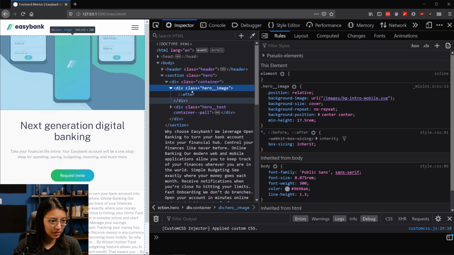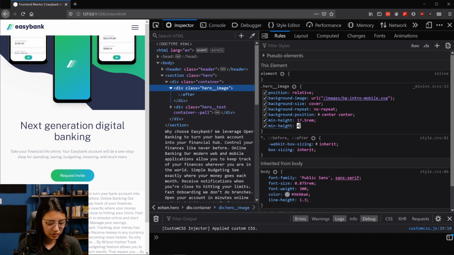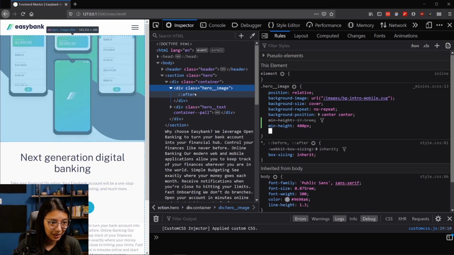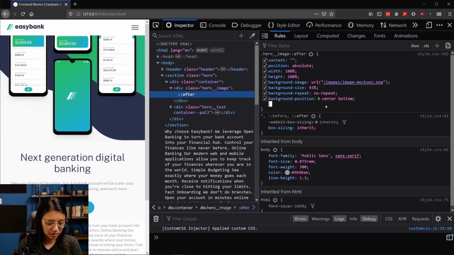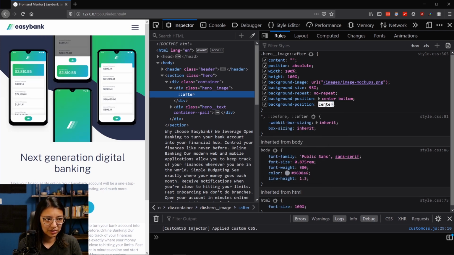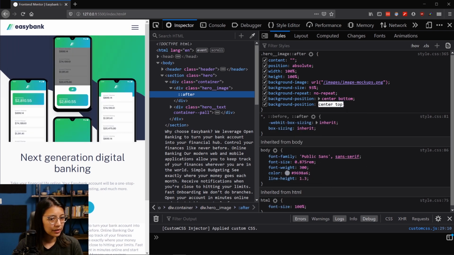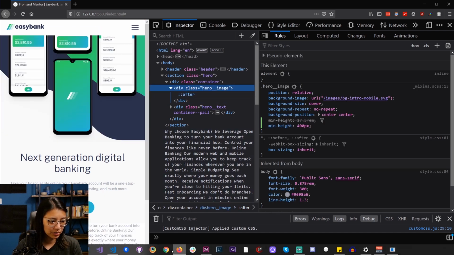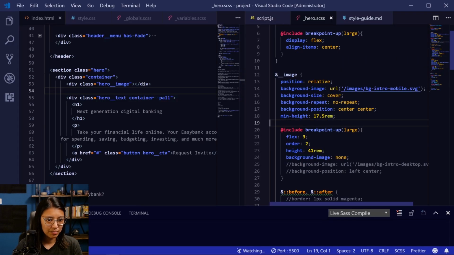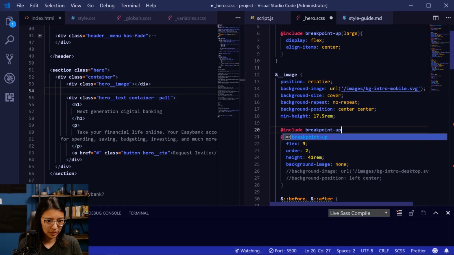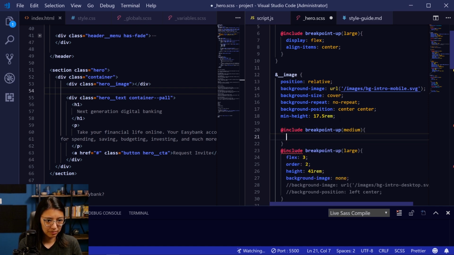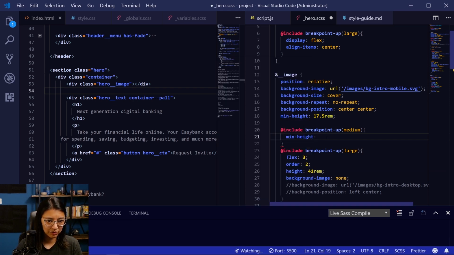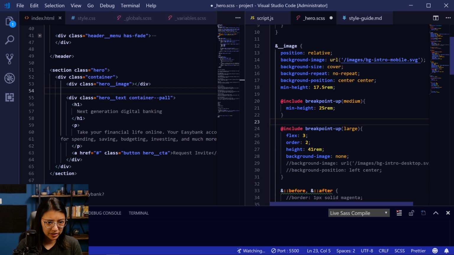Let's go back to this section, and we wanted to change that min height, right? Let's try 400 pixels, and then I wanted to try background position, maybe center top for the mockups, which is in the after. So background position, center top. I feel like center bottom was better. We'll leave it center bottom, and then we're going to make the min height 400 pixels, and we will convert that to rems. For medium, breakpoint up medium, 400 pixels divided by 16 is 25 rems. For large, it's just height of 41.